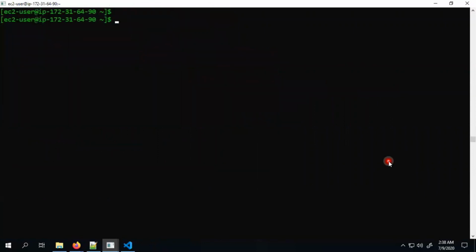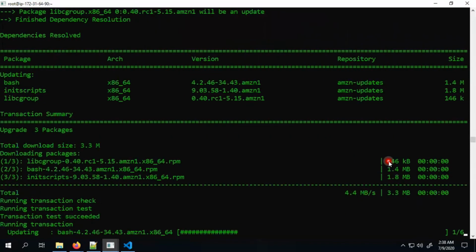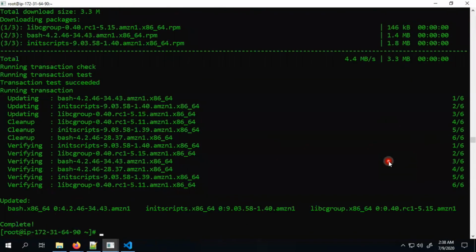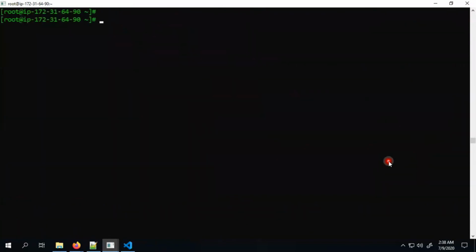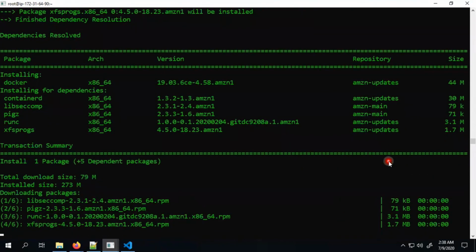Let's use sudo -i to get inside as the sudo user. First things first, yum update -y, meaning I'm giving permission, yes, to download all the packages. It's already updated. So let's do one thing: yum install docker -y. It will install Docker.